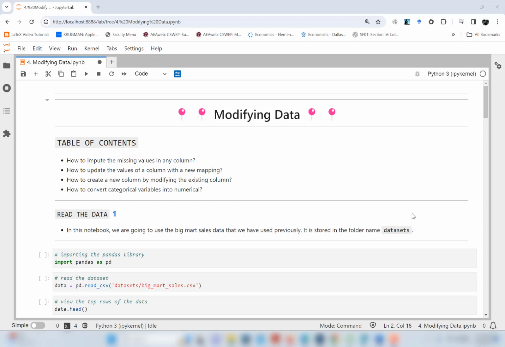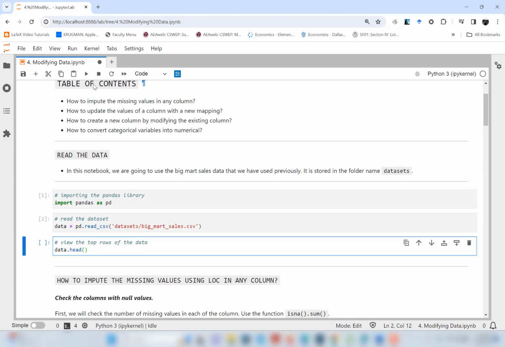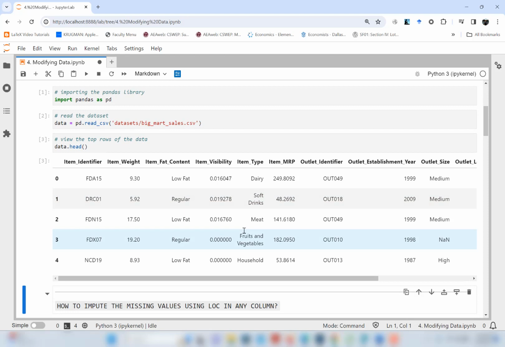First of all, like always, let's load the Pandas library and then read the dataset. And let's visualize the data. And here is our data with rows and columns.